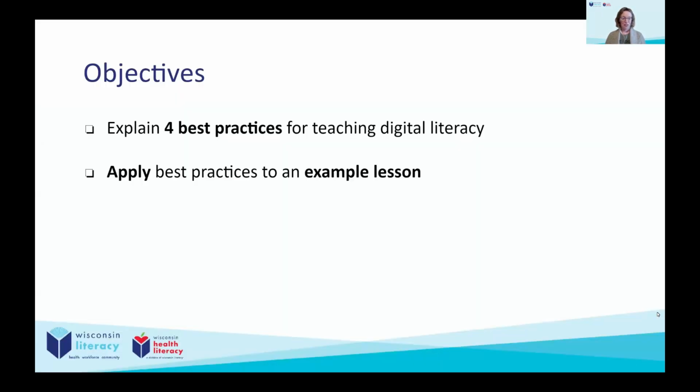The objectives for the training are to explain 4 best practices for teaching digital literacy to adult learners, and then to apply those best practices to an example lesson that you'll see in a video at the end of the training.